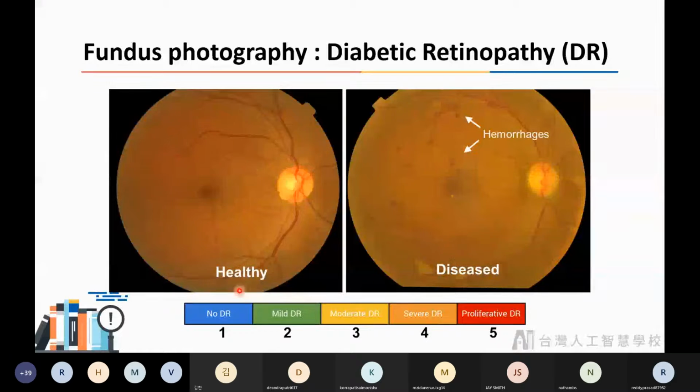tell you which one is healthy and which one is diseased, because as you see, there are some spots here. It is some blood coming out. So this is binary classification: healthy, disease. Or you can even train the model to give more detail for such diabetic retinopathy: one is no DR, two, three, four, and very serious is five. So this is an application in medical images.